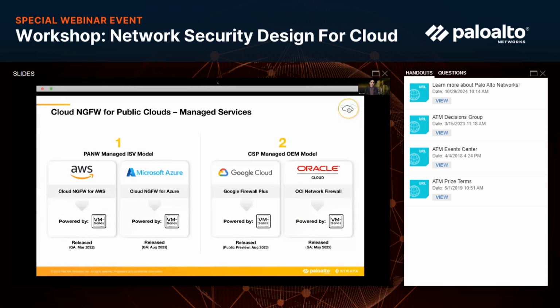Touching upon the other two, this slide highlights the strategy that we took with Cloud Next-Gen Firewalls for public cloud. Again, we are probably the only one having this software firewall, Cloud Next-Gen Firewall managed service, across all the major cloud providers. The first one, the ISV model partnership, is where we have a great partnership with AWS and Azure. The service is powered by Palo Alto VM-Series firewalls in the backend. It is natively integrated in AWS and Azure, and it is managed by Palo Alto.